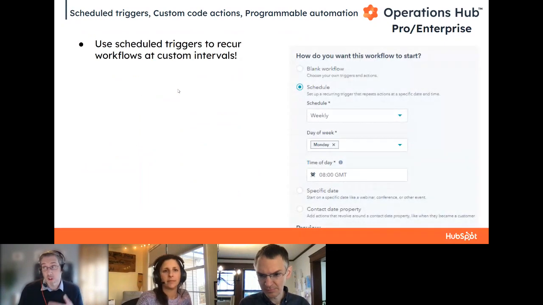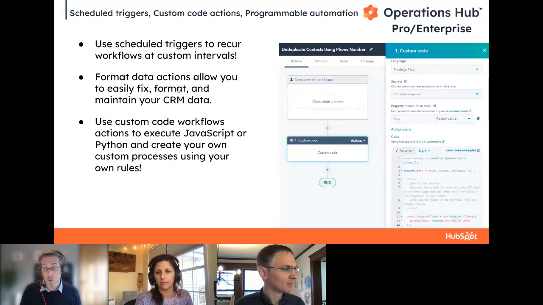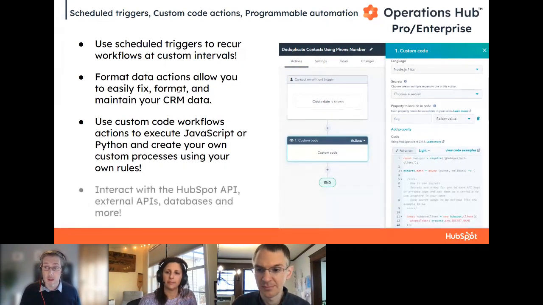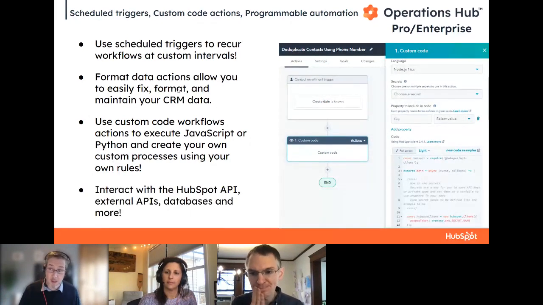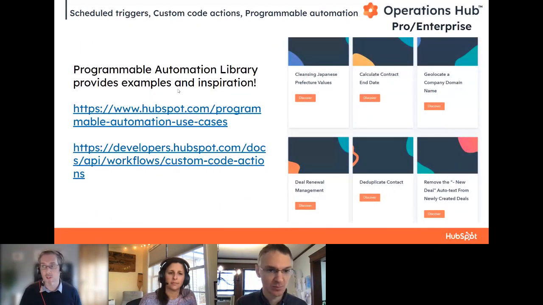And then also to mention Operations Hub Pro and Enterprise. That can add schedule triggers to recur workflows at custom intervals, gives you format data actions to easily fix, format, and maintain your CRM data. And it also gives you custom coded workflow actions, which really allows you to create the rules and your processes using JavaScript or Python, and interact with the HubSpot API, external APIs, databases, and more. So it adds so much power and flexibility. Definitely encourage you to explore that.